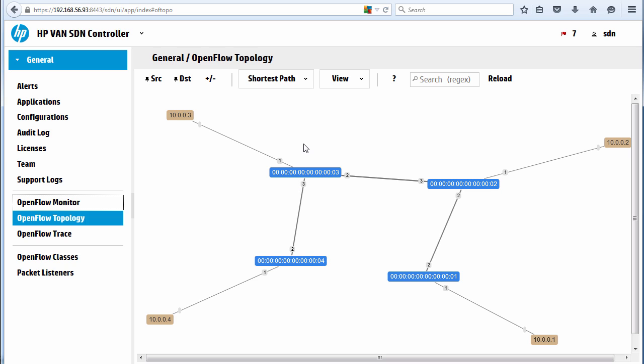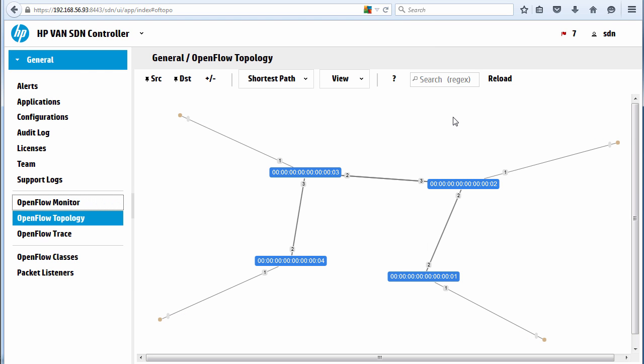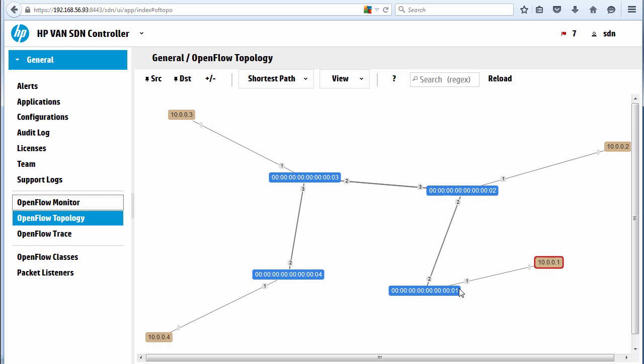So by pressing N on my keyboard, I can see the MAC addresses of the hosts. In this case, simple MAC addresses were used because I specified the MAC keyword in Mininet. Press N again, I can see a dot. N again, I can see the IP addresses of the devices. Notice as an example that host 1 is connected to port 1 on switch 1.